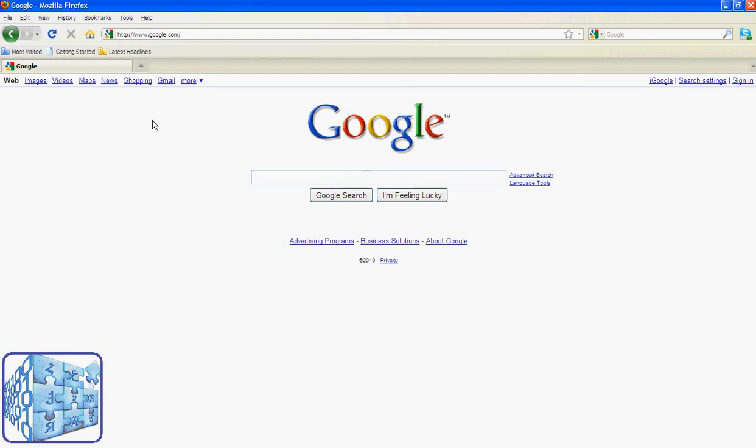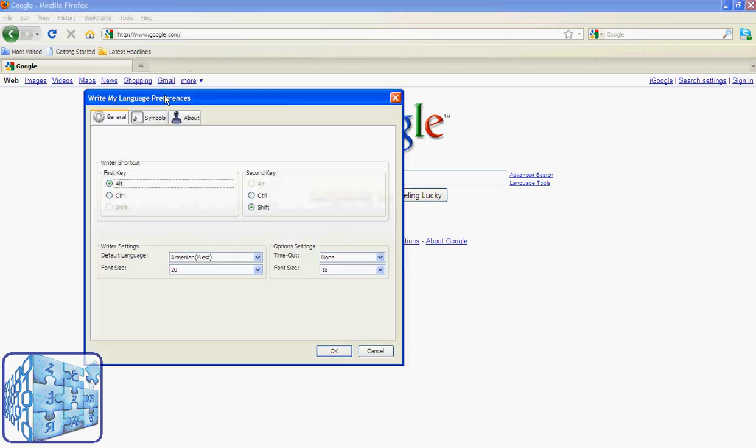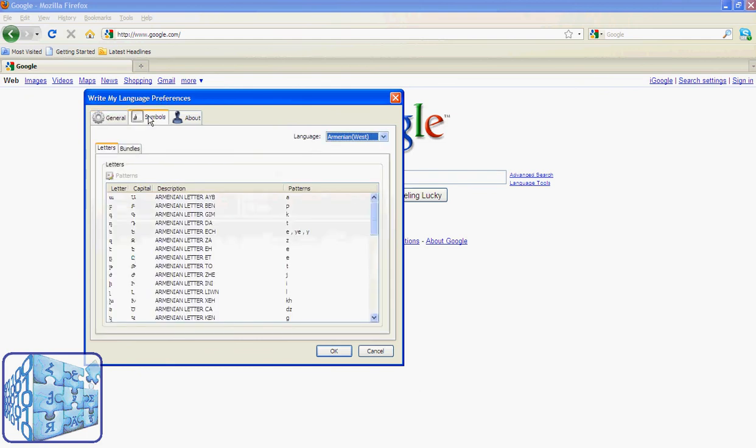Today we'll talk about customization of the phonetic setting, which means to define what a set of keys will produce a corresponding letter in the desired language. So we start by going to our Tools, Write My Language add-on, and we will see here the Symbols tab. Now symbols here is where you customize your phonetic setting.